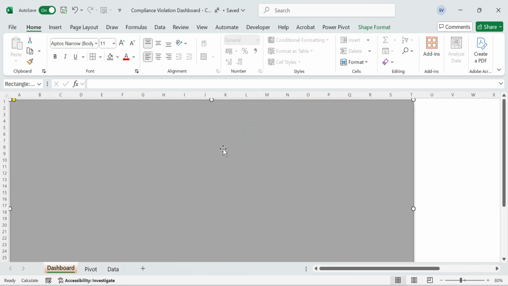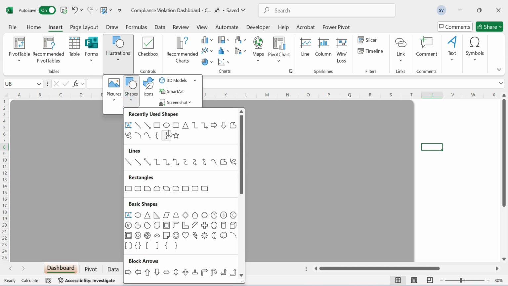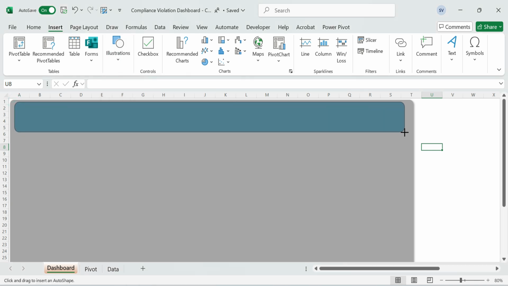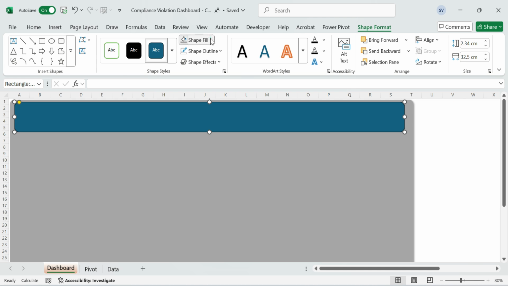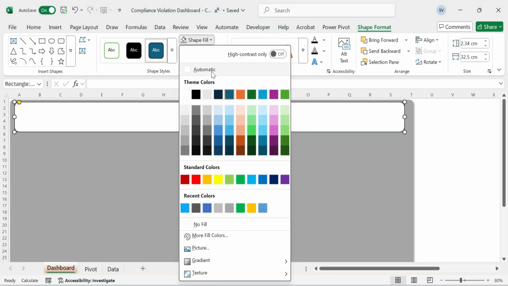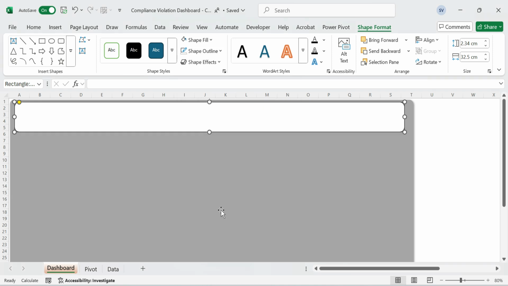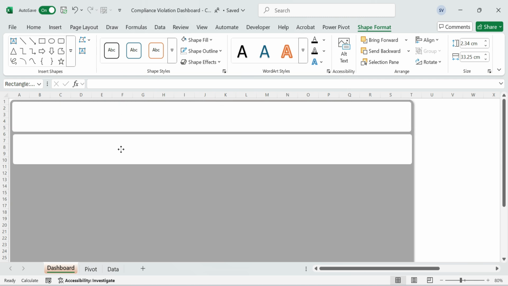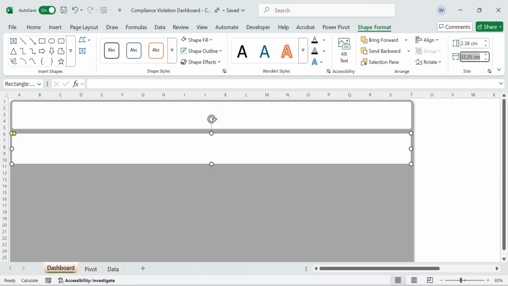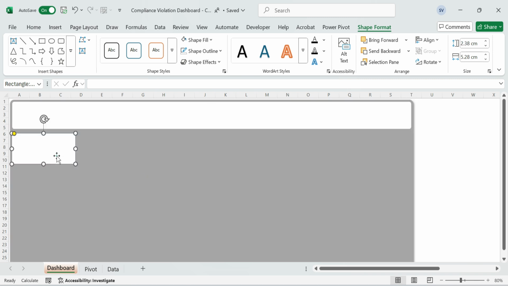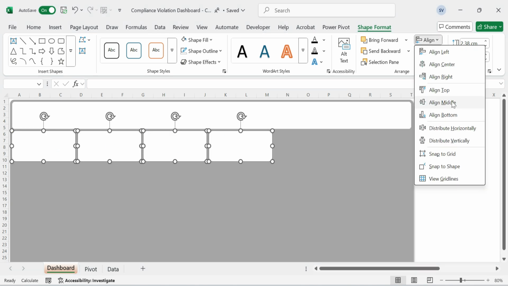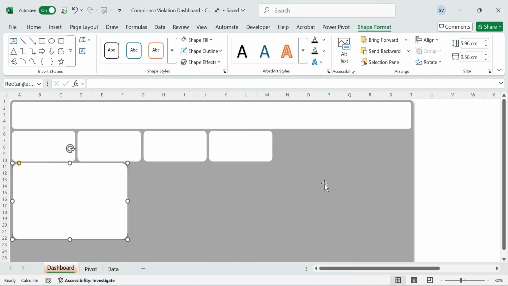Add additional shapes for sections. Insert a new shape. Adjust its size and set the fill color to white. Align it properly within the layout. Copy the shape for additional sections and paste them in the desired locations. Adjust the sizes accordingly to fit the layout properly.